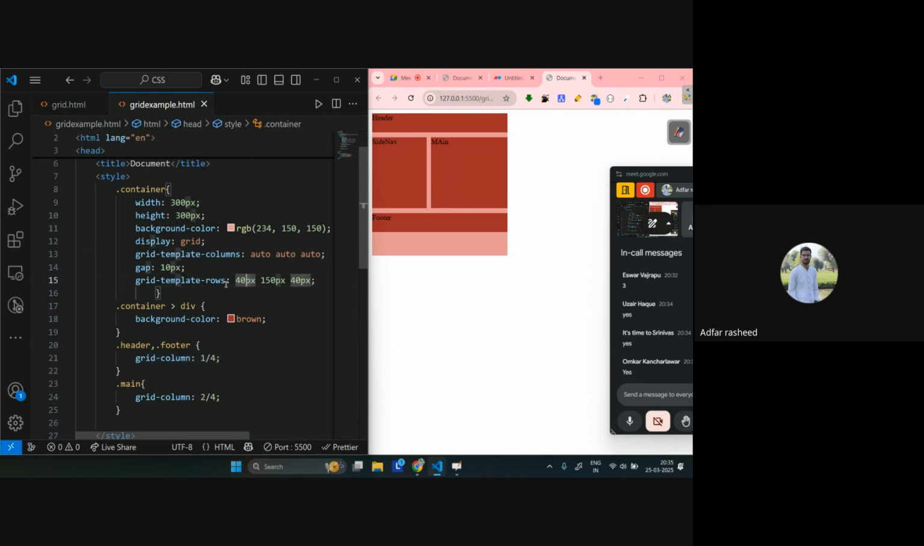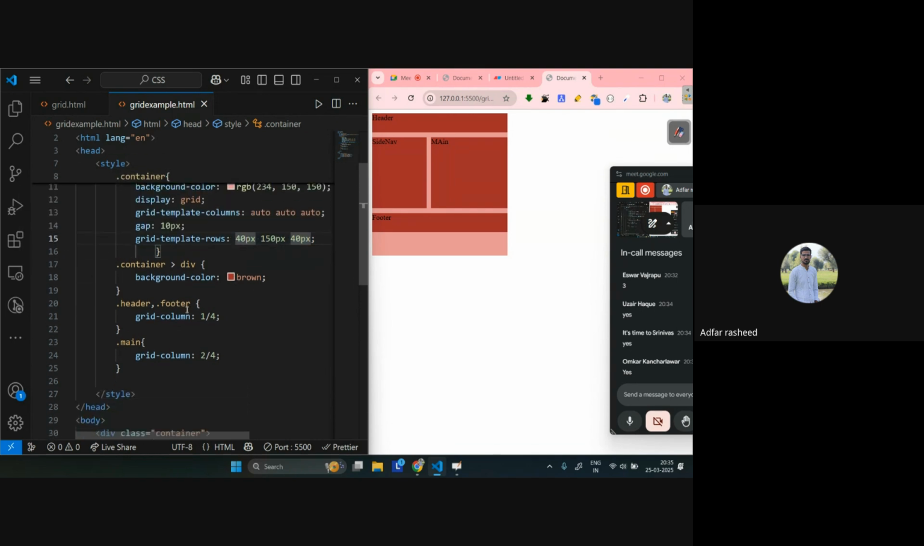I have to determine what should be the height of each. Everything is there. But now grid says don't do that. Instead, use the grid-area property. Now what does the grid-area property do, guys? What does grid-area do?